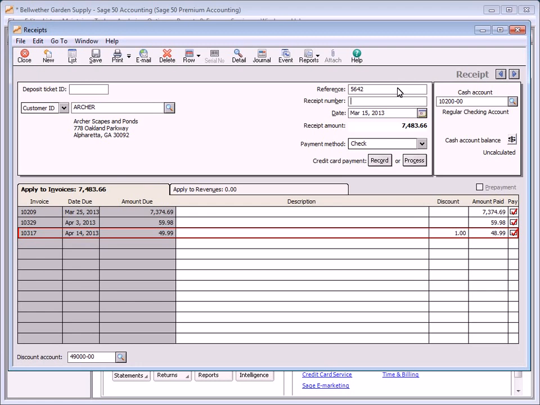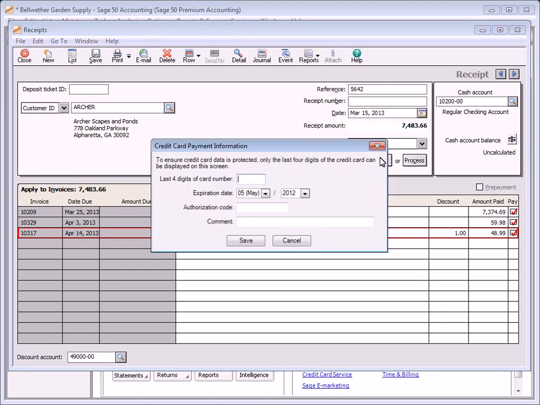If you accept credit cards using a Sage payment solution, click the Process button to swipe or enter the customer's credit card information. If you are not a subscriber, you can click the Record button to save important credit card information about the sale, including the transaction authorization number and any necessary comments.